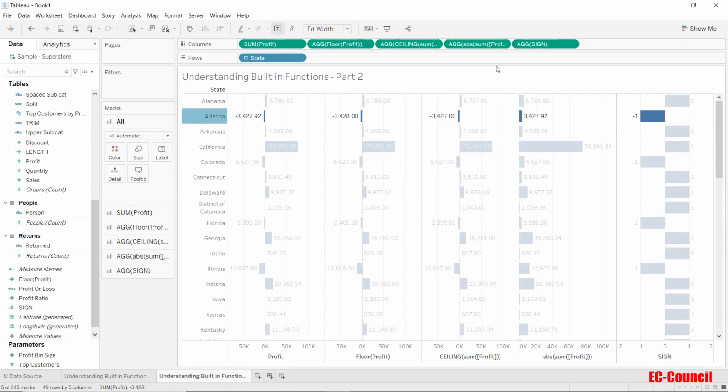As we can see, we have segregated the information of profits and losses into two fields. The absolute function has returned us the absolute value of profits or losses without specifying whether it's a profit or a loss. Whereas on the other hand, the sign function is providing us the information whether it's a profit or a loss.